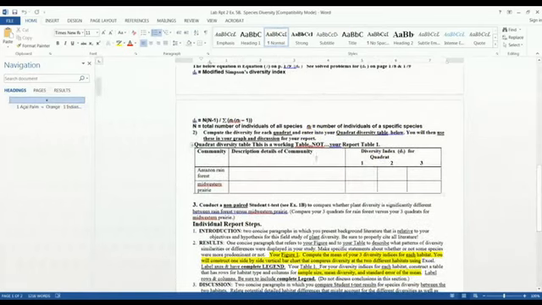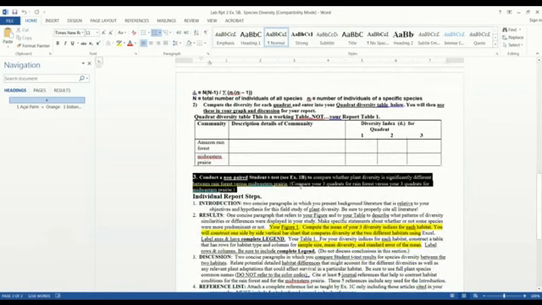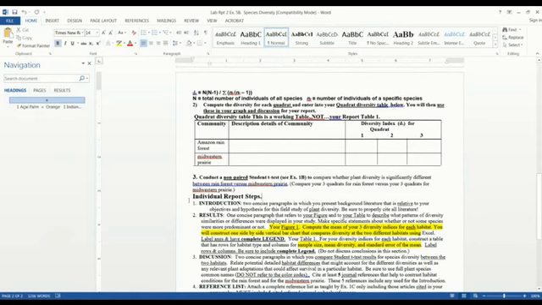You have another working table. This is not a report table. This is how you're going to put your species diversity index for each quadrat in the rainforest, and each quadrat for the prairie you calculated, so that you'll have it there, because then you got to use those numbers for item 3. Conduct a non-paired student t-test, which you already learned how to do. And then comes the report.